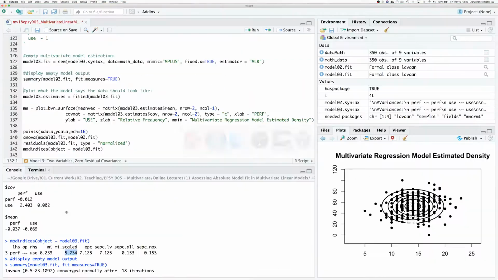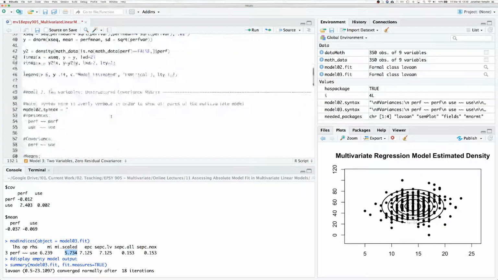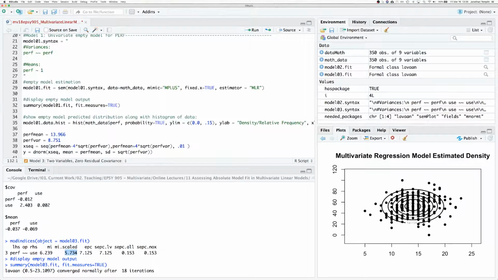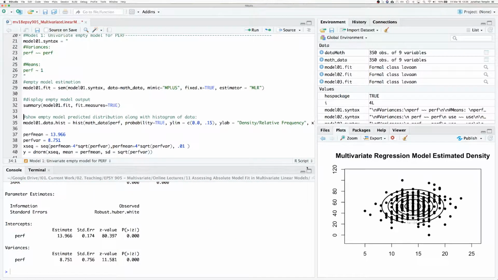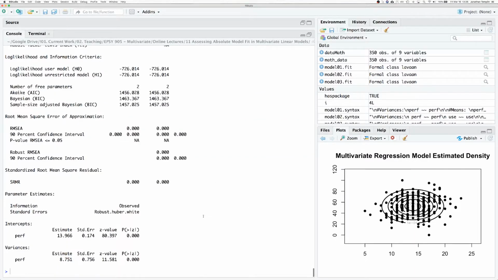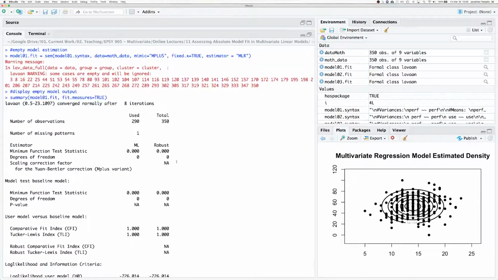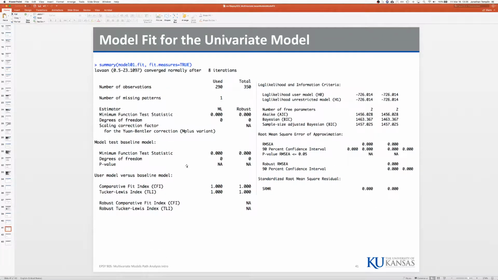But what about univariate models? If you go to the very top of this syntax, you'll remember we started this lecture, or the introductory lecture, by fitting a univariate model for performance, right? And when we do that, we had an empty model where there's the mean estimate or the intercept of performance. Here's the variance of performance. But let's take a look at the model fit for that univariate model. Sure enough, there are 0 degrees of freedom. And that's because in model 1, there is one mean and one variance, and we estimated those 2 parameters.